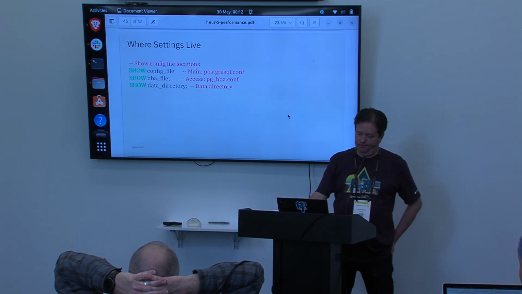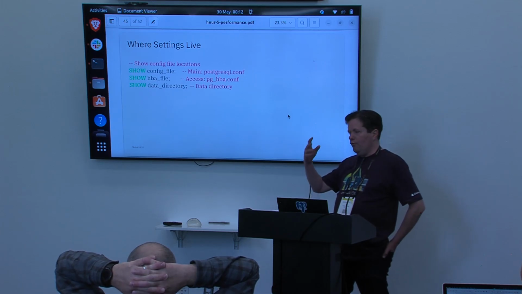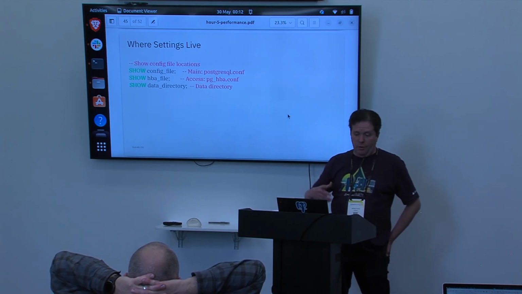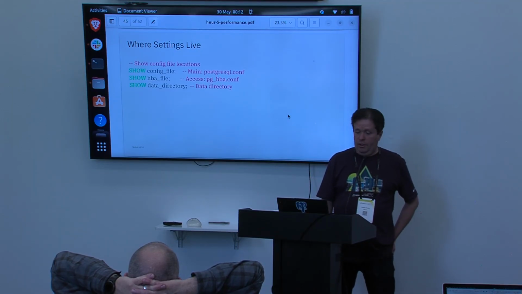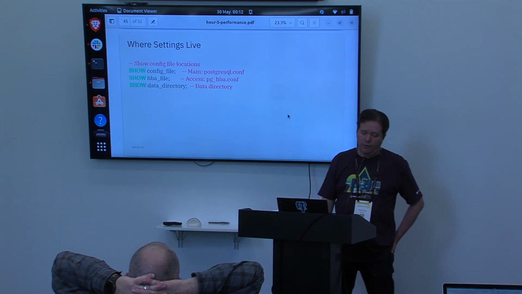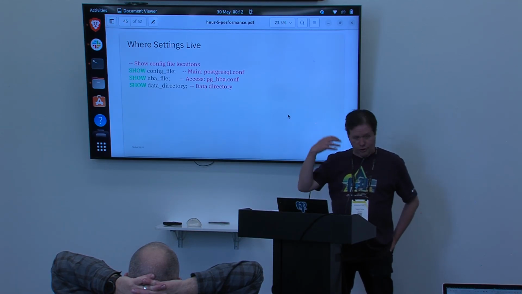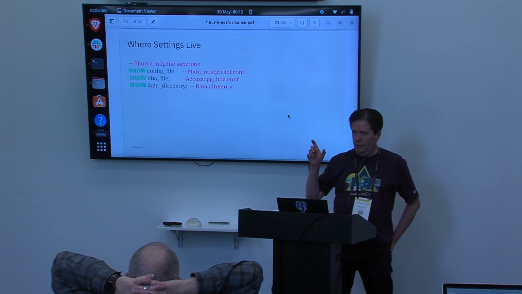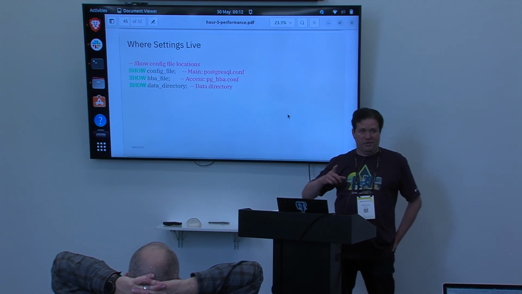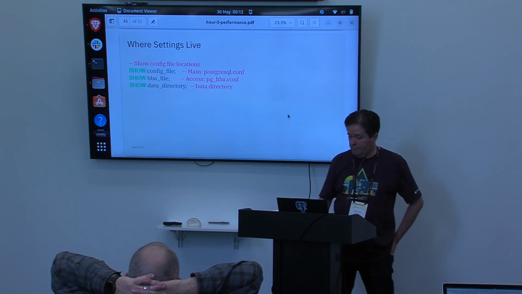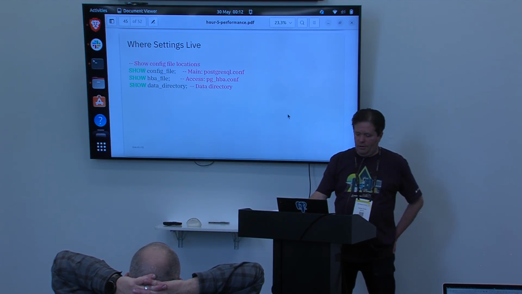Where config lives. There are a couple of virtual settings that you can have a look at in your psql command to tell you where the configuration is coming from. Generally, postgresql.conf and pg_hba.conf live in the data directory by default. The configuration for the whole server, including whether this thing's a replica and where it's getting its primary data from, is in postgresql.conf. pg_hba, host-based access, is how you authenticate users.